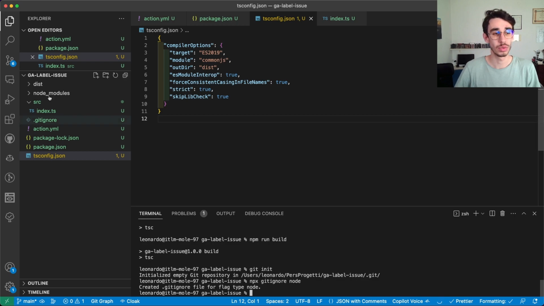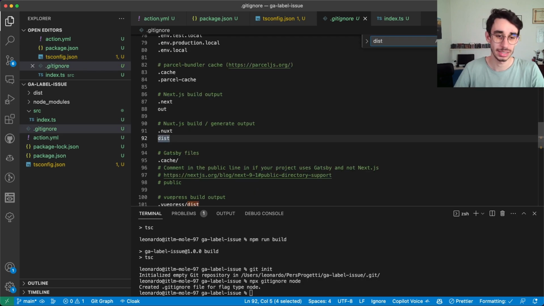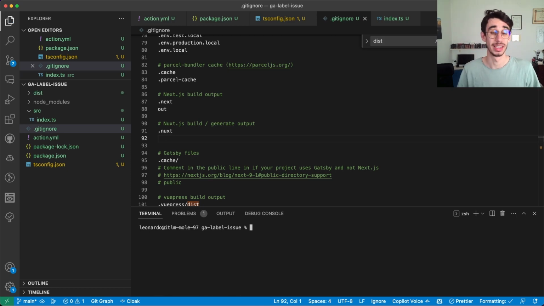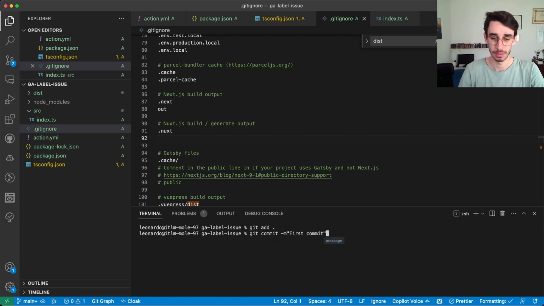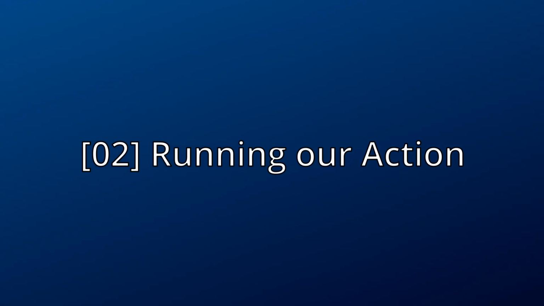But this will also remove dist from the repository, which is usually fine, but not in this specific use case. So we can go back to our gitignore, look for dist, and remove it for now. It's finally time to git add everything and git commit. And we're all set. Let's go on to part number 2, that is running our action.